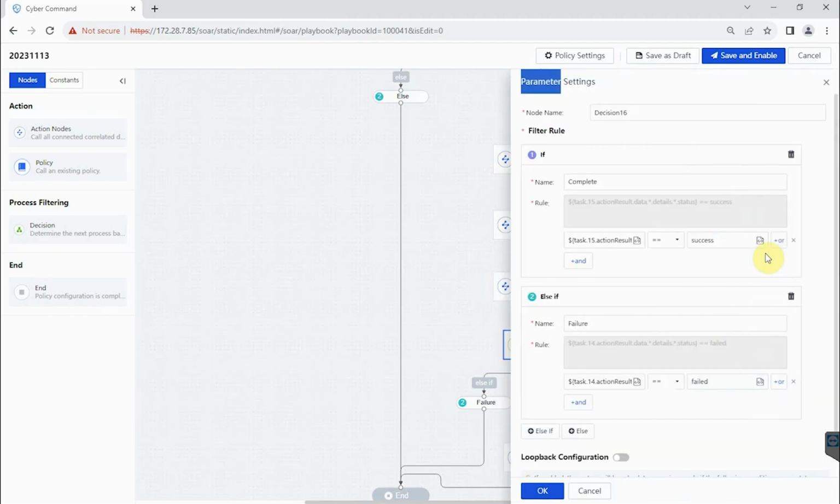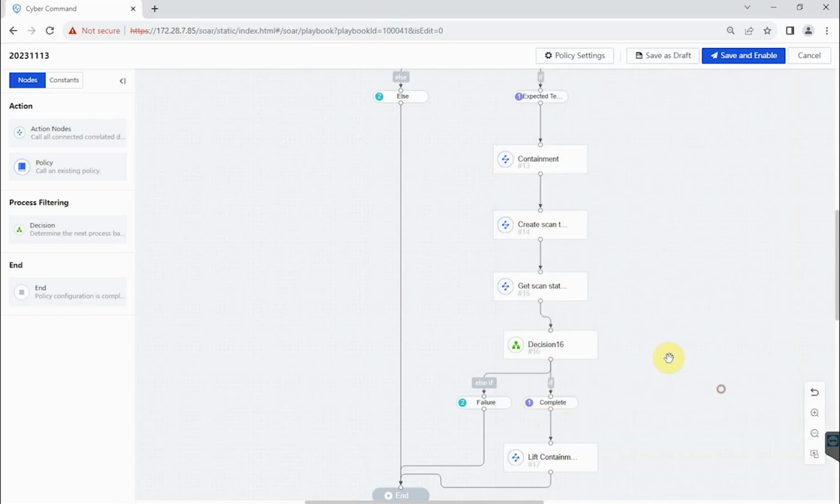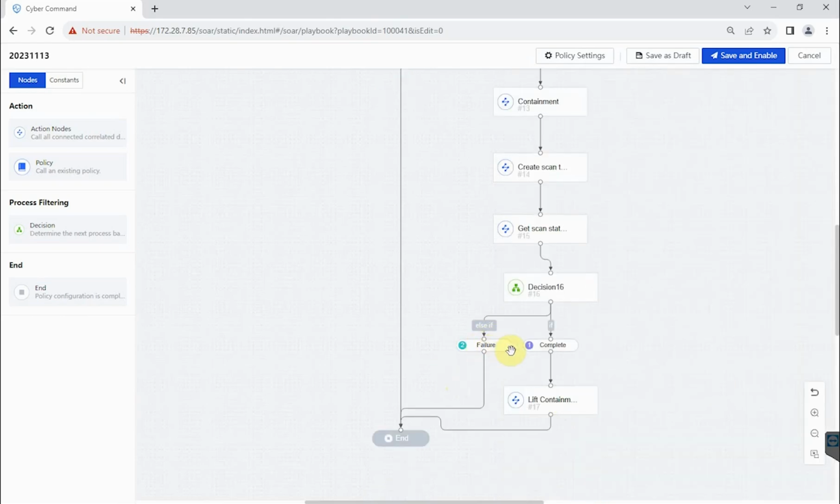At the next decision point, we need to account for 2 possible scenarios. The first is where the scan task runs successfully as expected. The second scenario involves the policy encountering a failure due to some issues. If the outcome falls under the second scenario, indicating a failure, the Playbook policy will end immediately. If the outcome aligns with the first scenario, the process will advance to the next action, which is to lift containment.